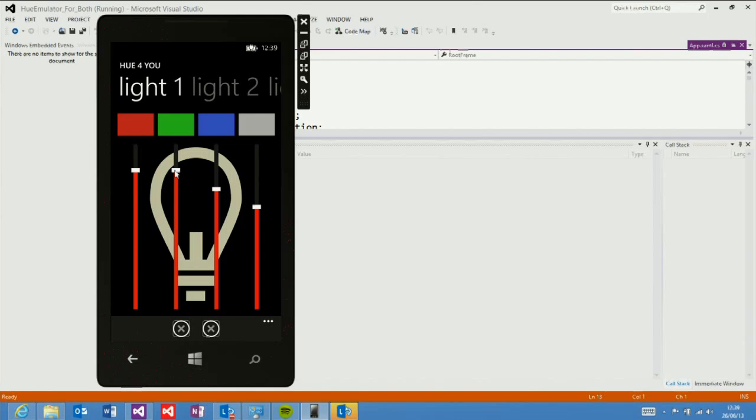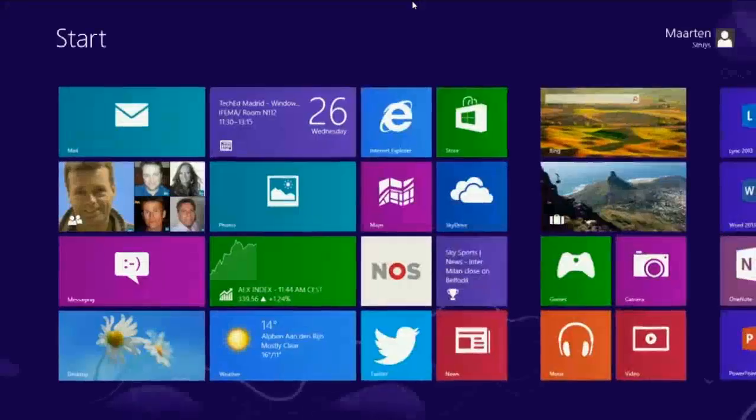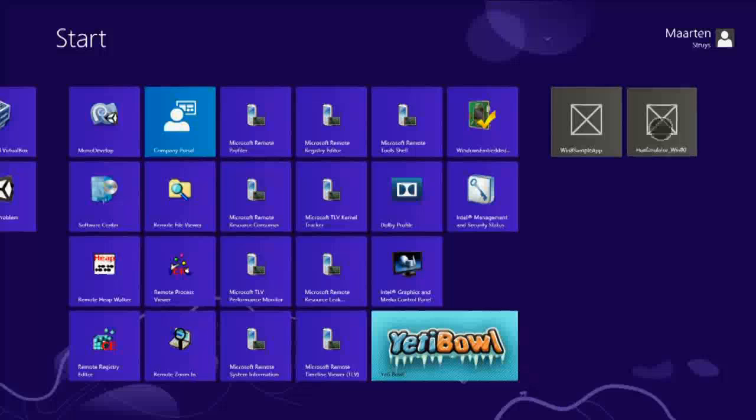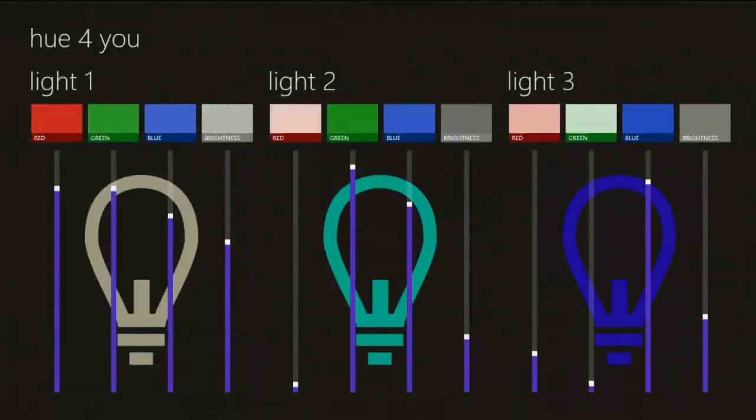I have that same application as a Windows 8 application. Let me start that application. Already installed it here. There we go. This is the same application. But since I have more real estate here, I can show those three lights together.